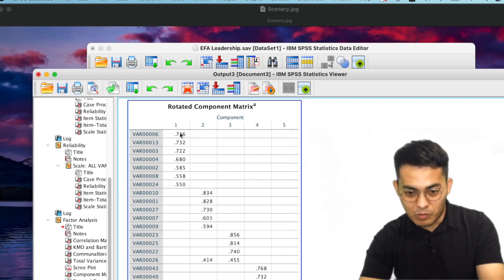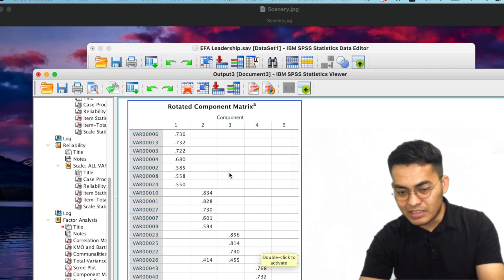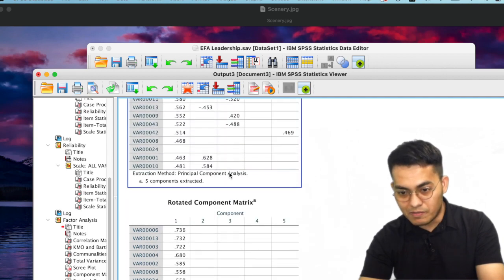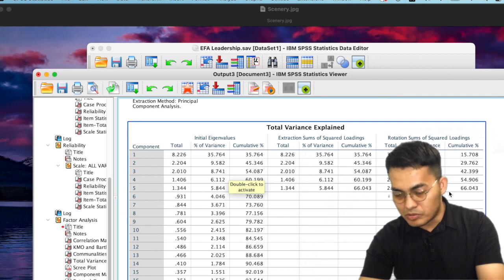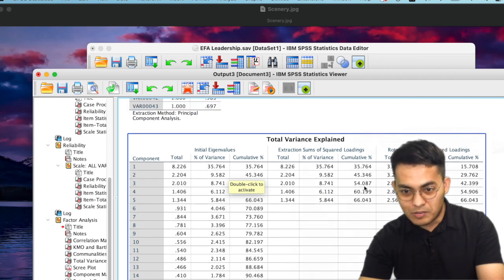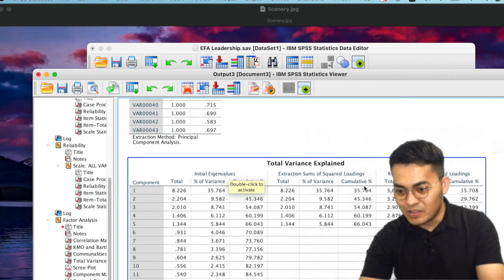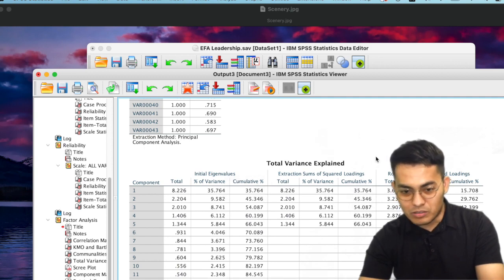And the hardest part here is how to label the name of each component, because you need to name it. Component 1, what is the name? Component 2, what is the label? 3, 4, 5, the same. So the 5 components represent the leadership behavior construct, which explains 66% of the total variance. So that's it. That's the result of the EFA that you need to report in your study.